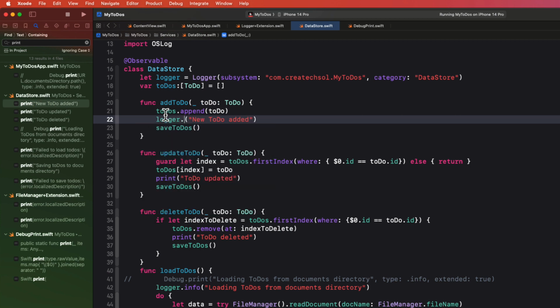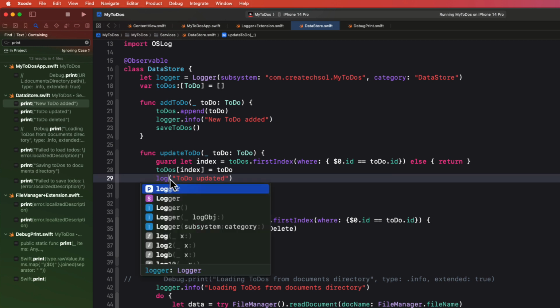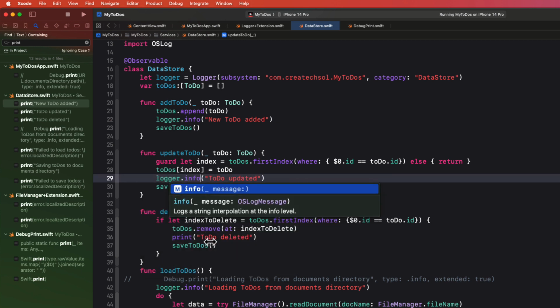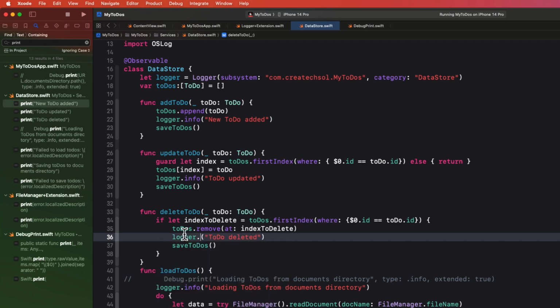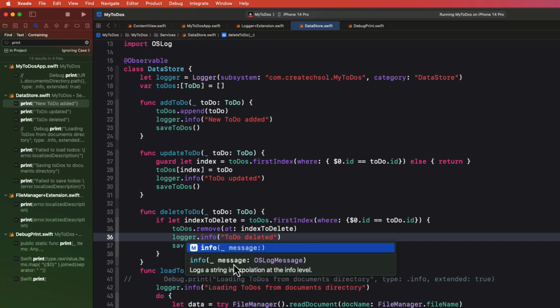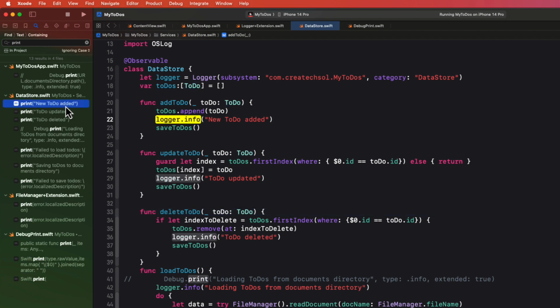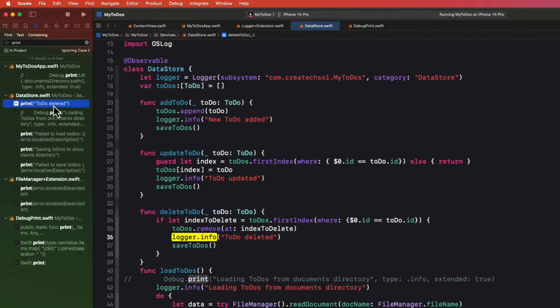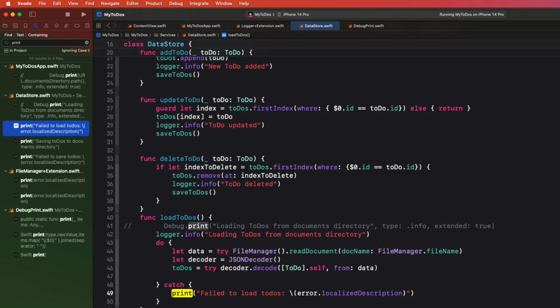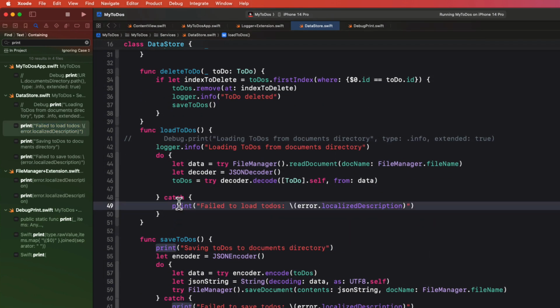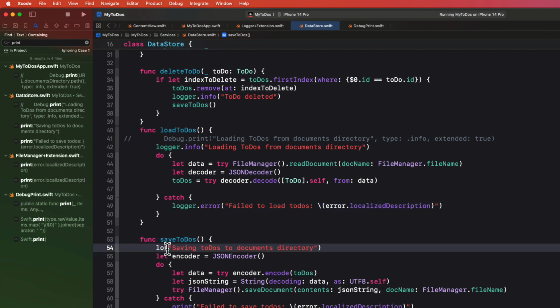The next set of print statements are in the data store class, and they are all related to data storage. I already have the logger instance created here, so I can simply go through and replace each of the print statements with a logger.info statement where that makes sense. And then as I go through them, I can remove them as they are done. This failure to load, however, is more critical, so I'm going to use a logger.error method here. This one is just information, but this one is an error.